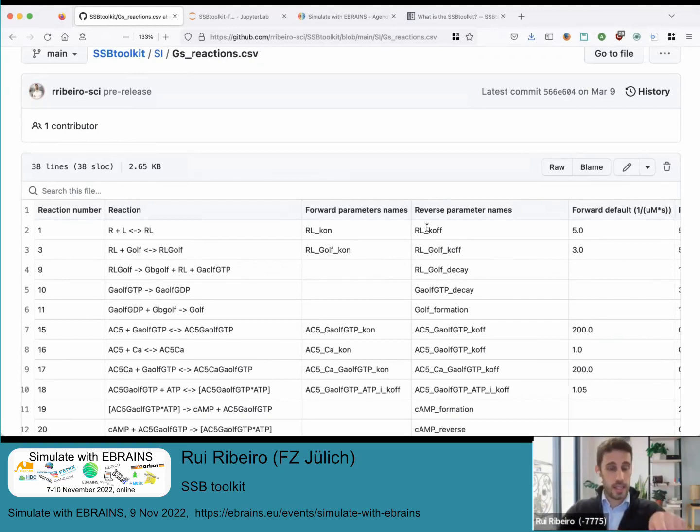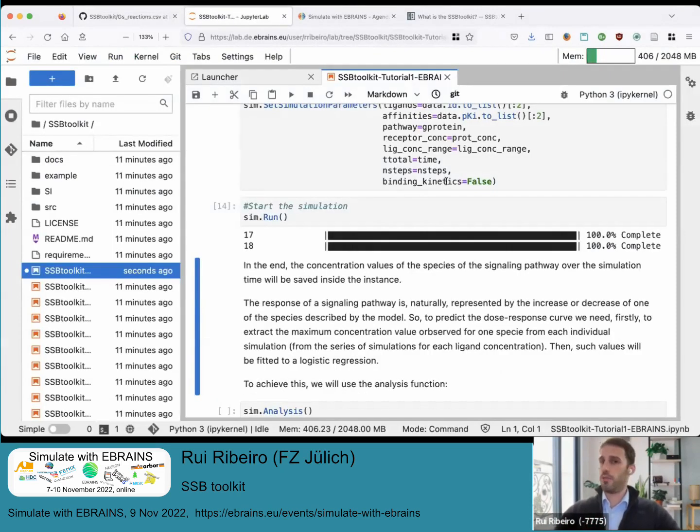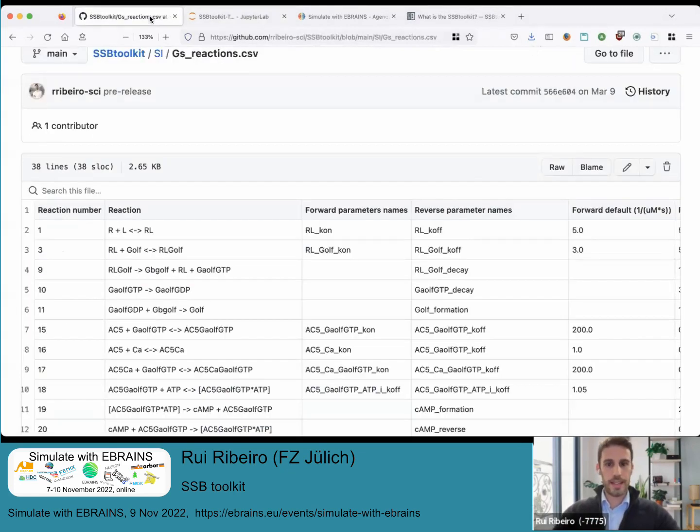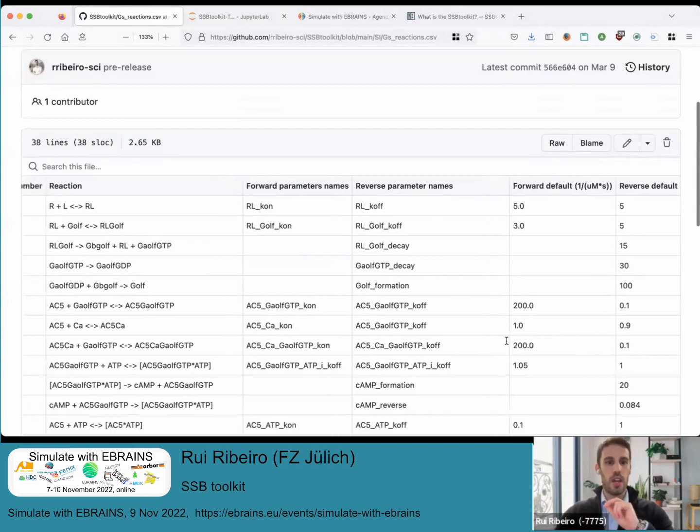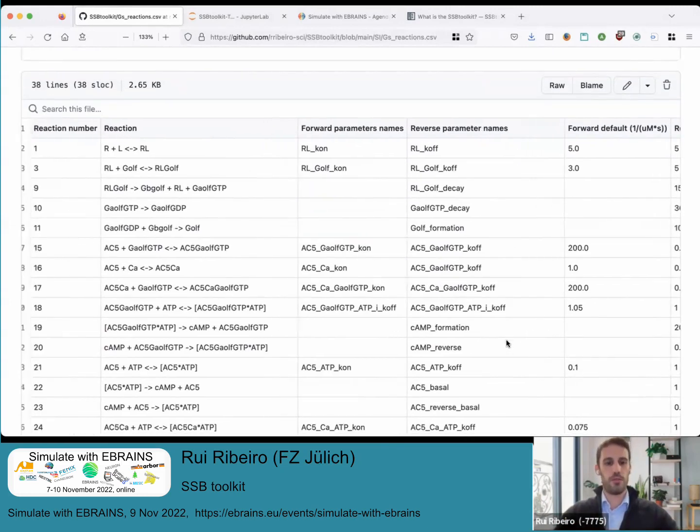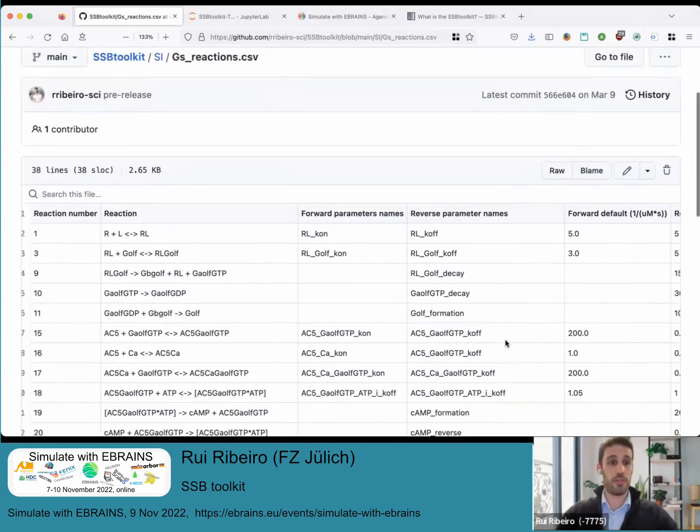In this case that I showed you, because we are using the fraction of activated receptors, I have blocked these reactions. If I wanted to use this reaction, I had to set binding kinetics equal to true. And also it is possible to manipulate all of these values, and also to choose the parameter that we want to track.